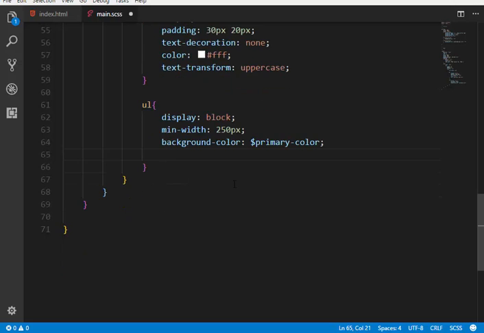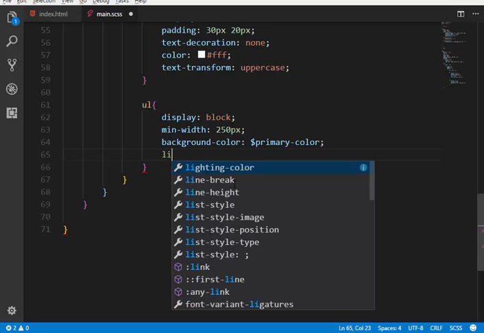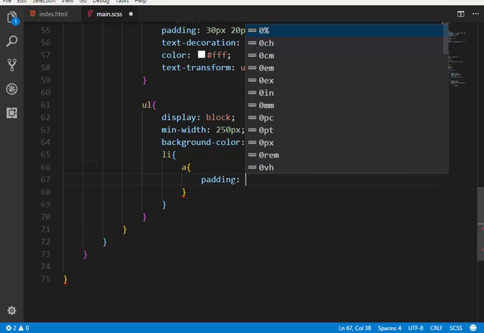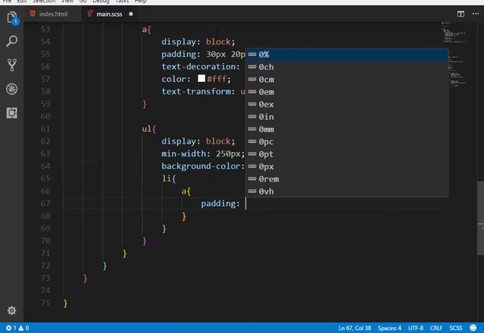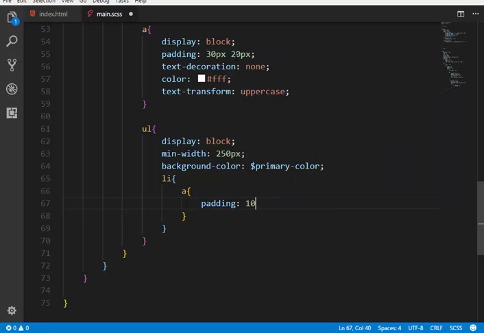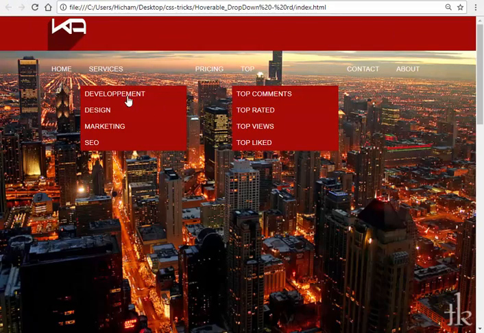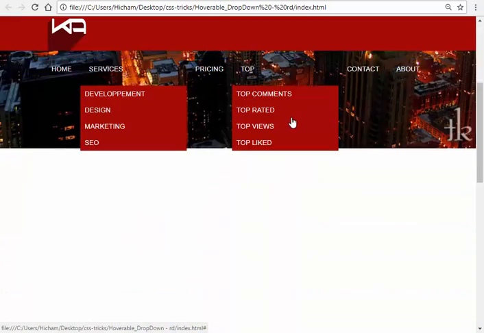Also what I need is I'm gonna select the LI, and inside this LI I'm gonna select the A. For the padding of this one, I don't need the same padding as 30 pixel, 20 pixel, but I want only 10 pixel. Okay, and let's refresh. Okay, so as you see here, everything is messy again.